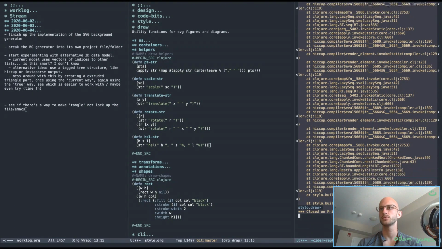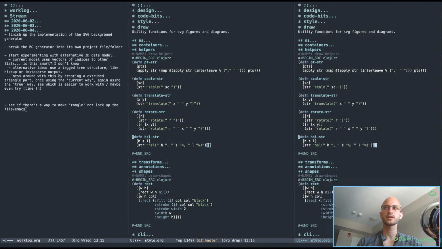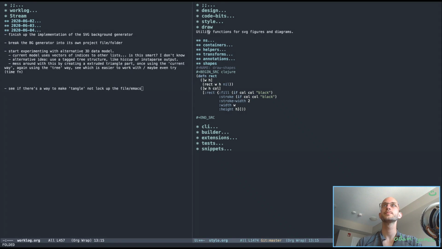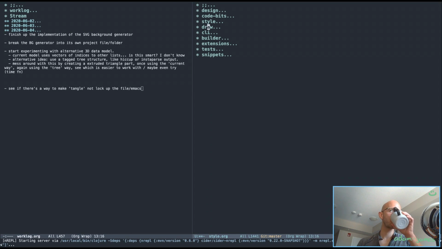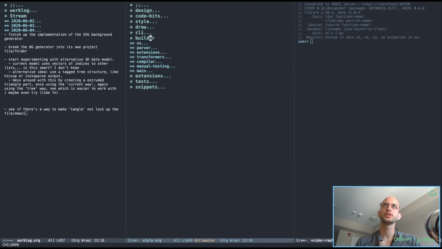Okay. Ooh. I think I accidentally killed the REPL. Yeah, it stopped running. Shoot. That's my bad. Let me start it up again. CIDER jack-in is what I mean. Alright, REPL's up-ish.